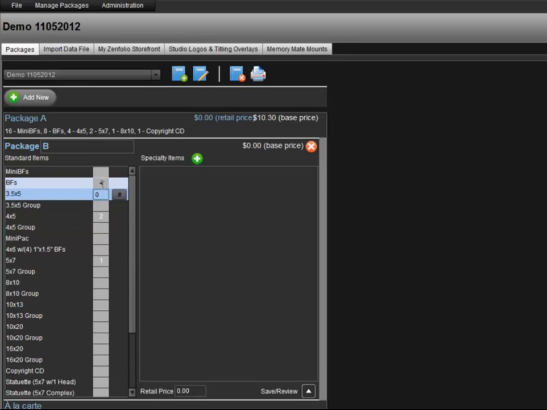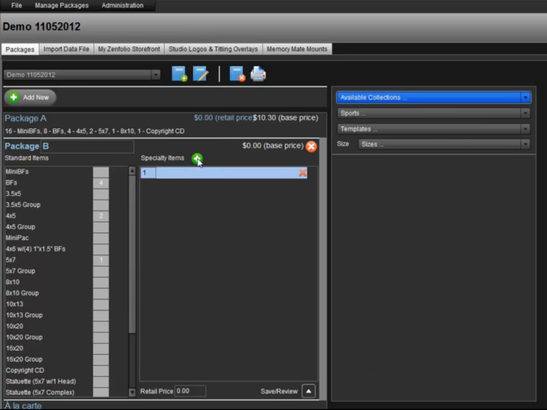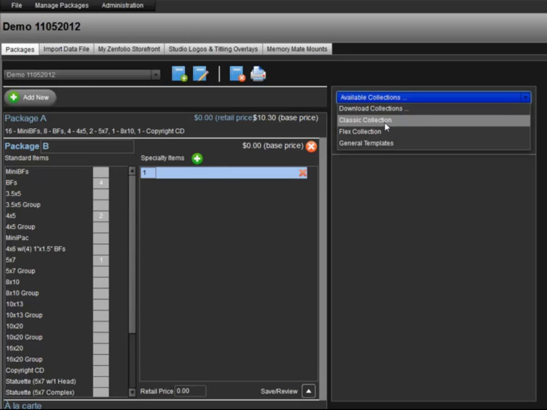Now, in addition to our regular prints, let's also include some specialty items with our package letter B. We'll choose the specialty items. Just click on the little green button with a white plus sign on it, and that allows me to add a specialty item to our package B. We'll choose a collection we want to work with. We can choose from our classic collection we downloaded or our flex collection. There are some general templates here you can work with as well.